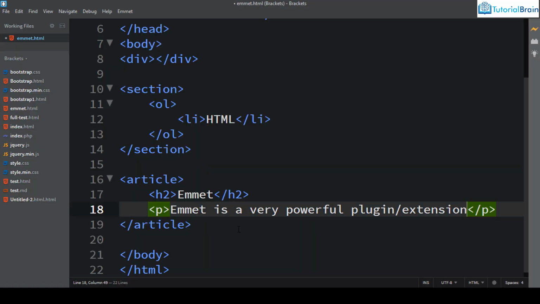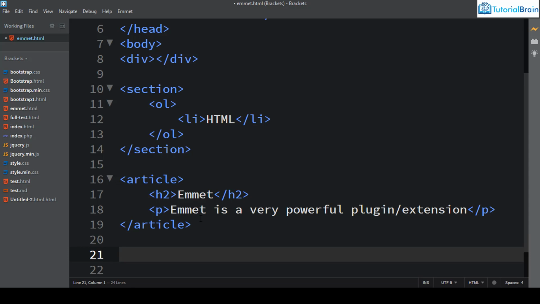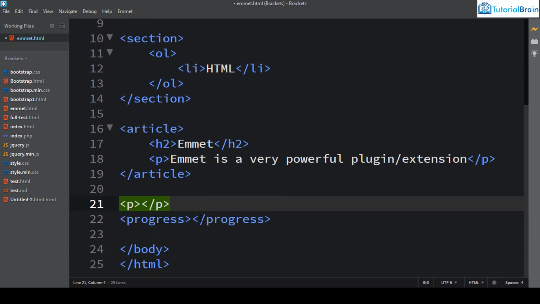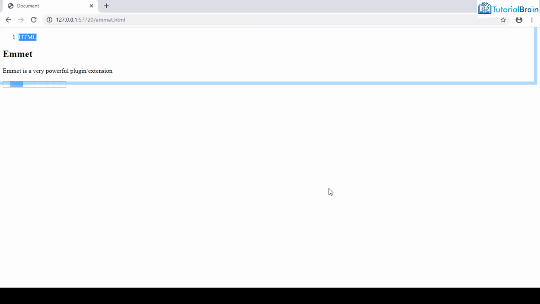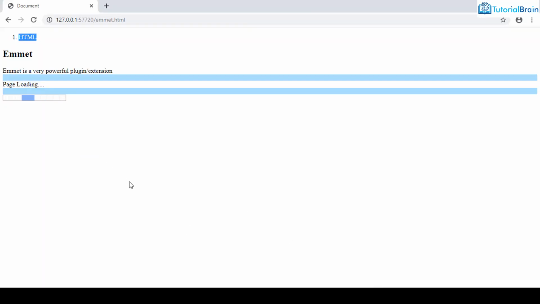Now let's take another example. Say for example I want to add a progress bar just with the paragraph. So what I'm going to do is I'll just give p and I'll just give here progress, okay, and let me just give tab, and you see that it has created a particular progress bar, right? So let me add something here, for example page loading, right? And let me just see the output, and you see that this is giving me this particular output, right?